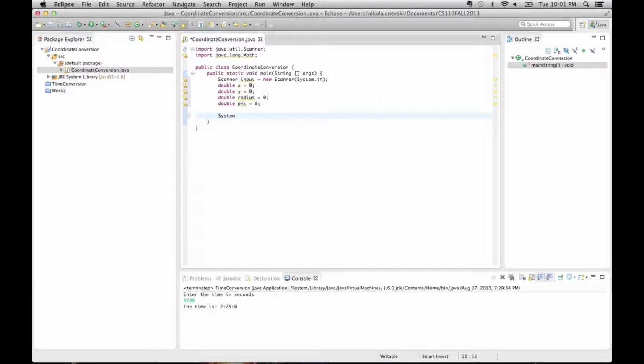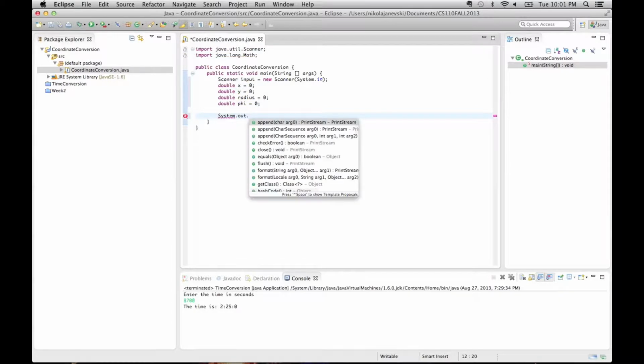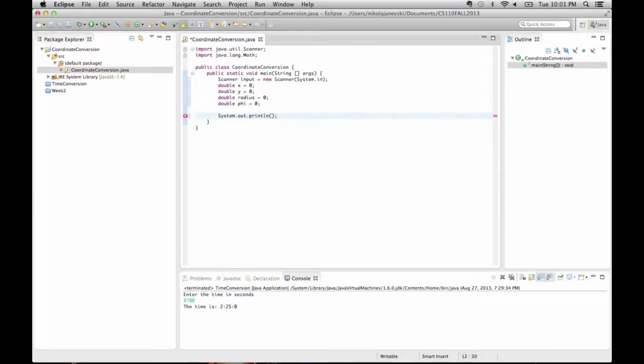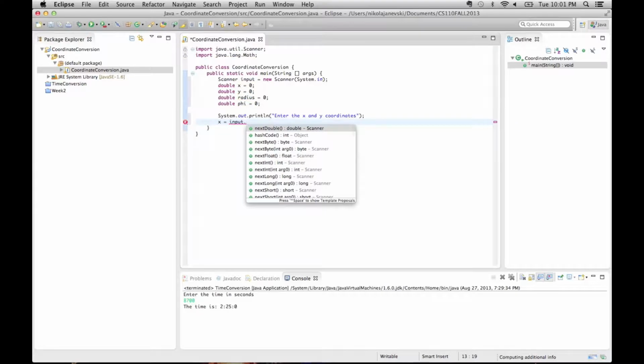Next thing, we need to print out a message to the user and let the user know what we expect of him or her to do. Enter the x and y coordinates. And then read these coordinates using the input from the scanner.